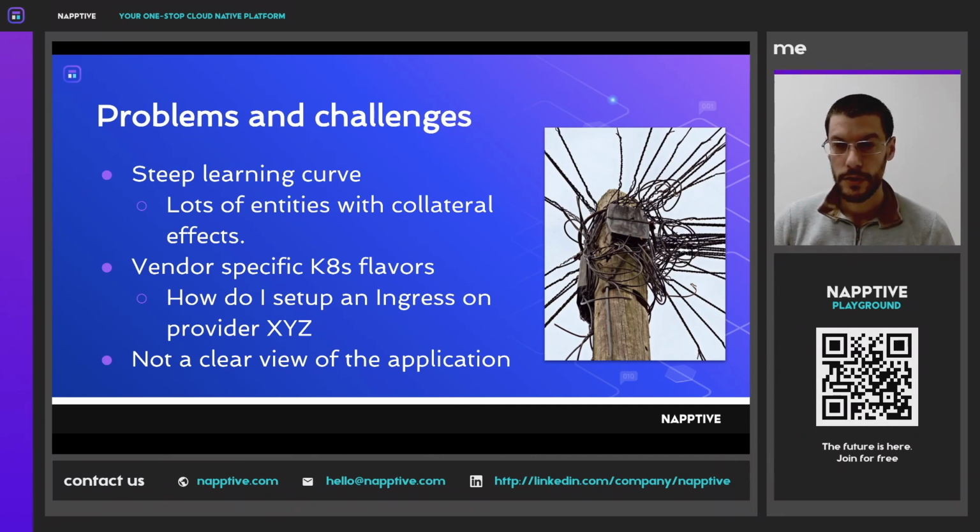So some operations that are intended to be abstracted, like setting up an ingress, for instance, at the end of the day change depending on which is the vendor that you are using. So that means that not only you need to learn Kubernetes, you also need to learn the flavor of Kubernetes that is given to you by the provider that you have selected. Also, we need to consider that there is no clear view of what an application is.